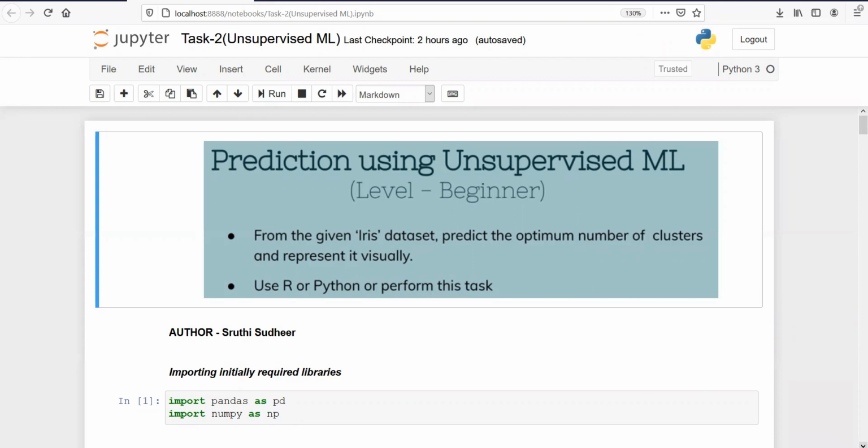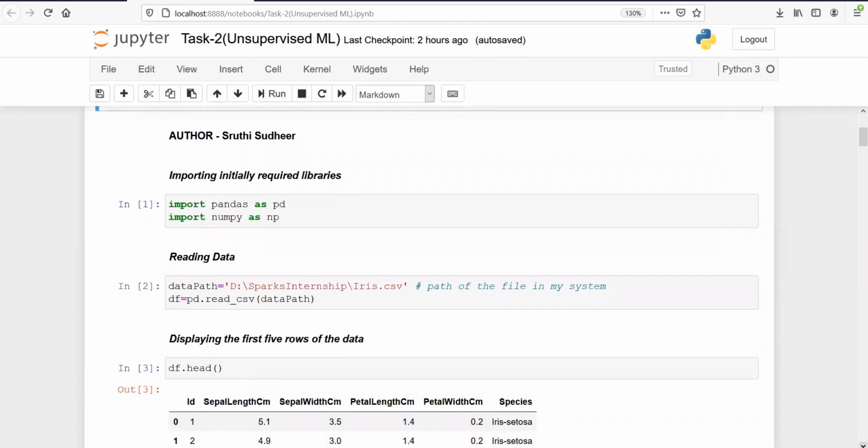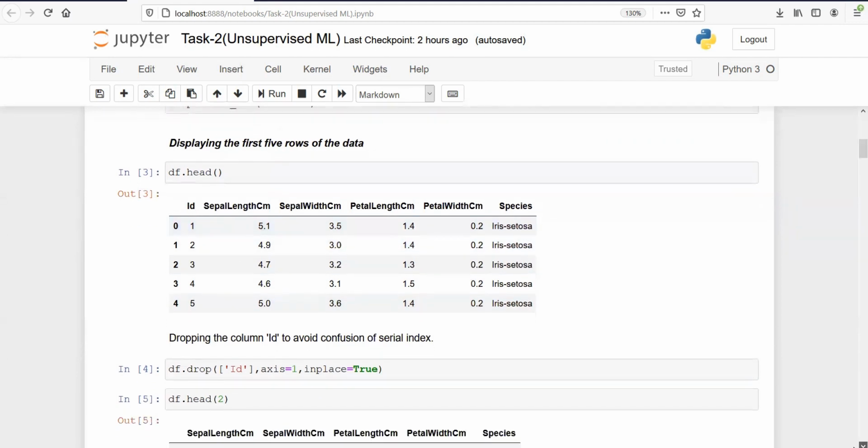to perform this task. Initially I'm importing the required libraries of pandas and numpy, and then I've downloaded the required dataset into my system. Now I'm reading it, and I also created the pandas data frame, and these are the first 5 rows in the data frame. And as you can see, there is an ID here, and this is also the pandas data frame default ID. So to prevent confusion, I'm removing this ID from this data frame.